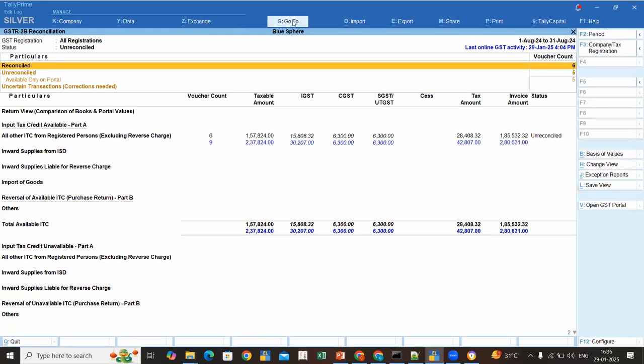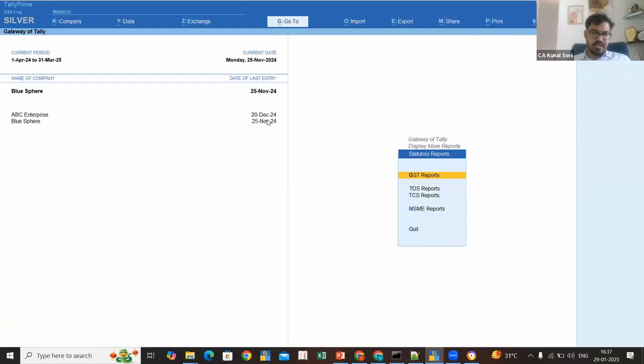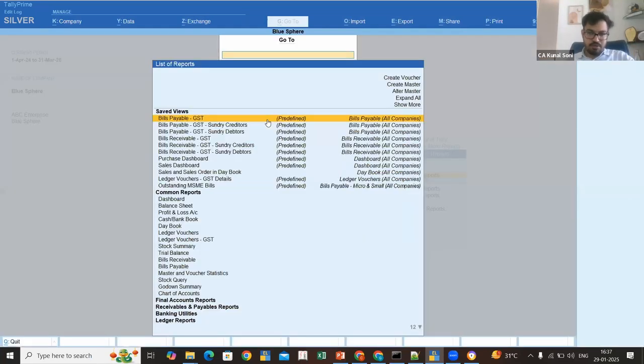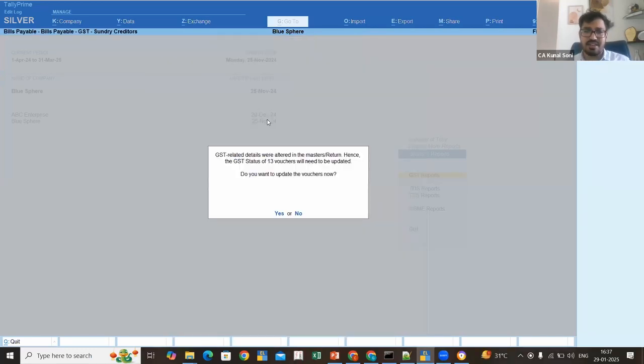Okay, so this was with regards to the same, and just one last point. Whenever you look into the same, when you press Alt G, Go To, there are default options available here for bills payable, sundry debtors, bills receivable. So what are these reports basically for? These are with regards to your follow-up for the same.